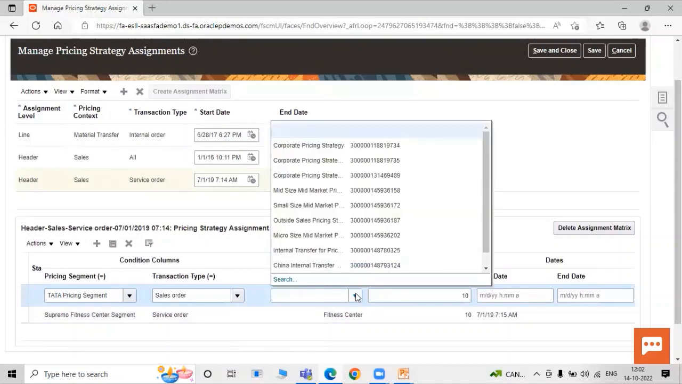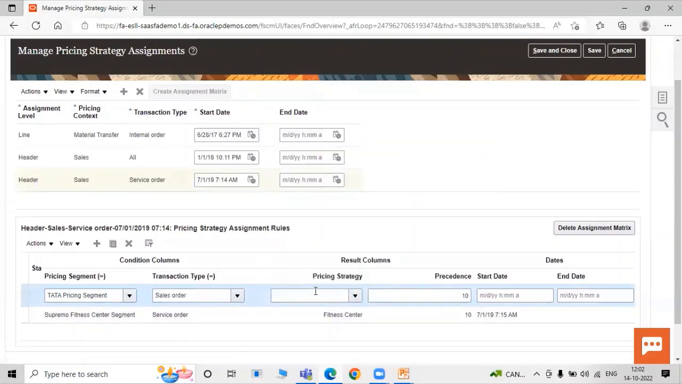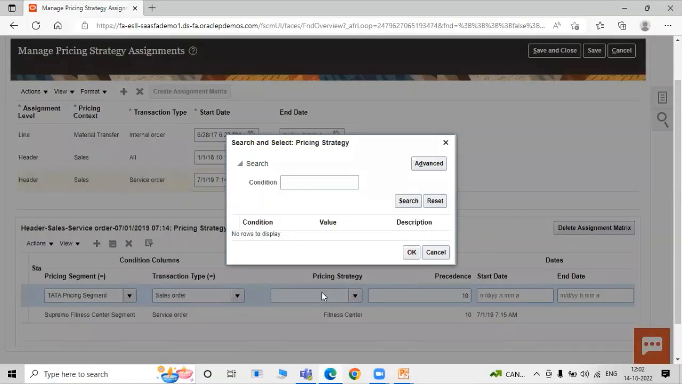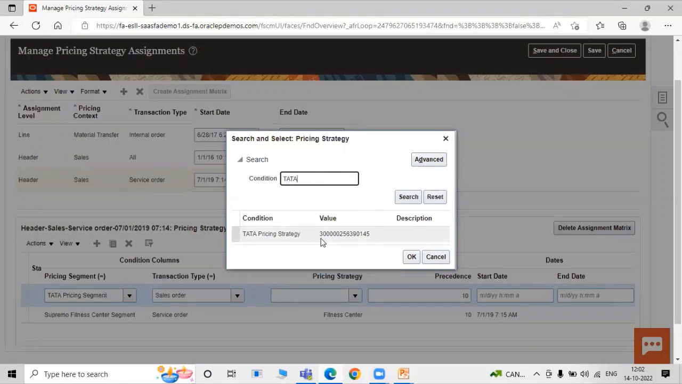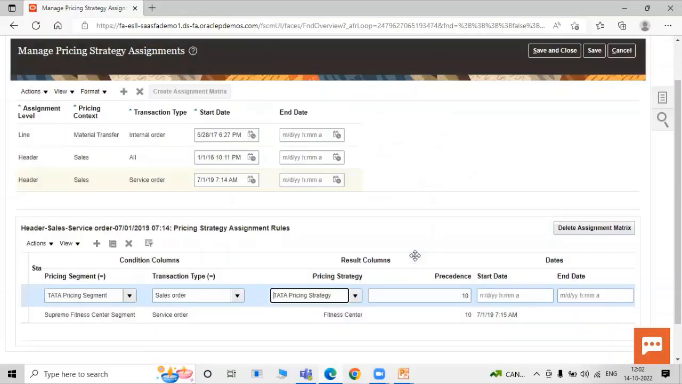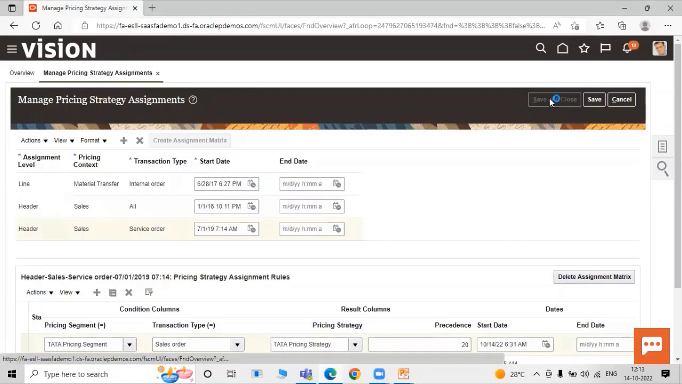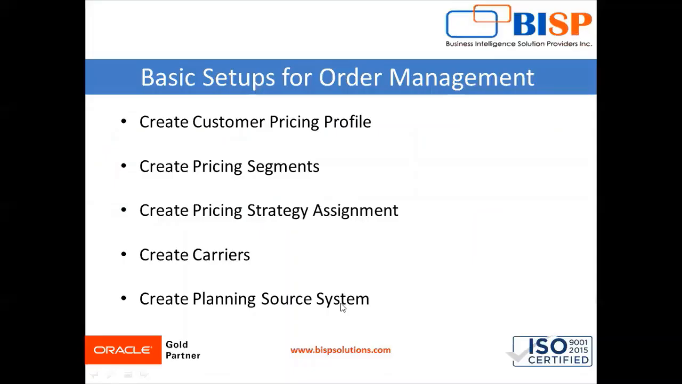Pricing strategy. Search for our pricing strategy, that is data pricing strategy. Select our pricing strategy. Let's click on save and close. So we created the customer pricing profile, pricing segment, and pricing strategy assignments.